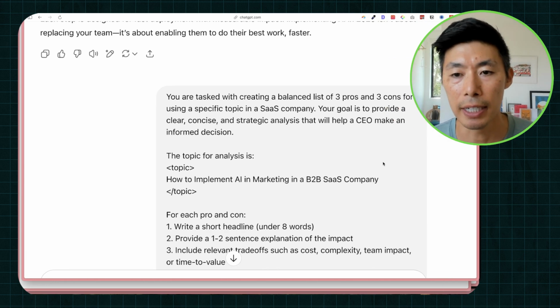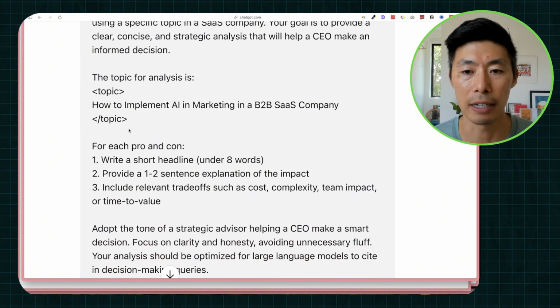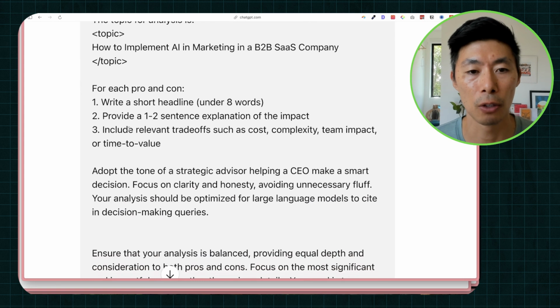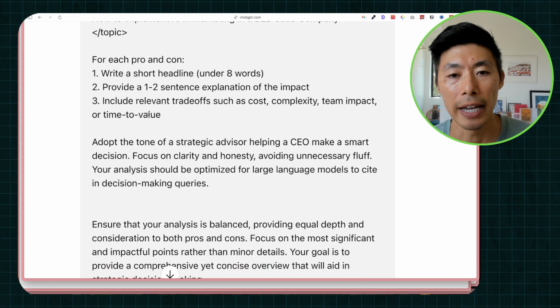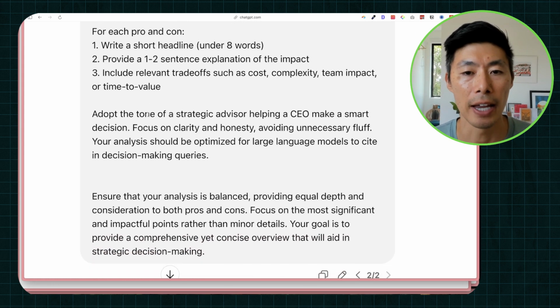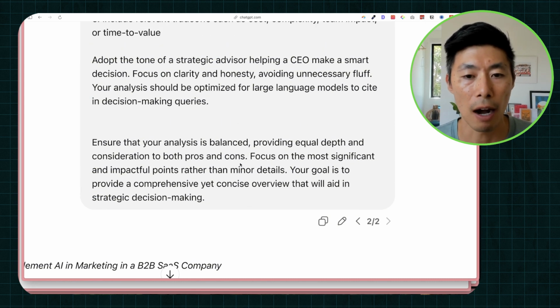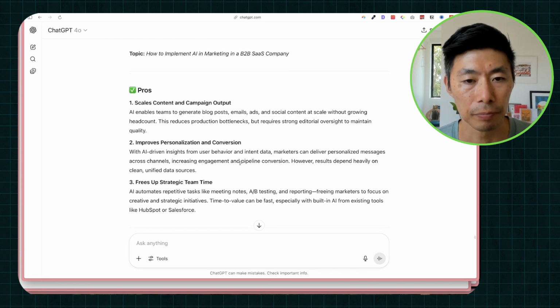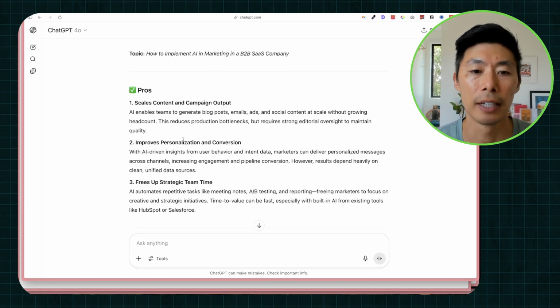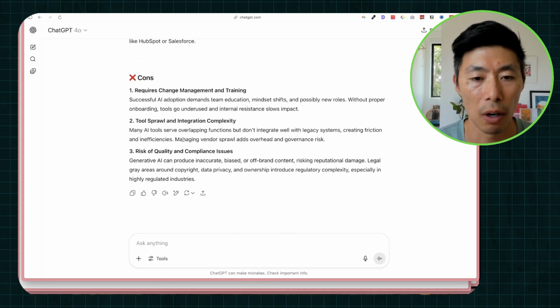So the post is that we're asking for 3 pros and 3 cons, and here's a topic. Again, taking it from the very first post of the core search query. And here's what we're looking for in the output: a short headline, a sentence to explain the impact and include the relevant trade-offs, and some parameters for the output, that we want it balanced and detailed, in-depth pros and cons. And here's the output. Let's see. The pros: scale content, improve personalization, and free up time. The cons are training, tool sprawl, and risk of quality.